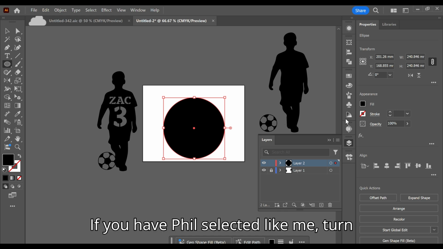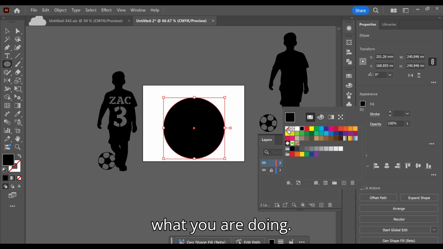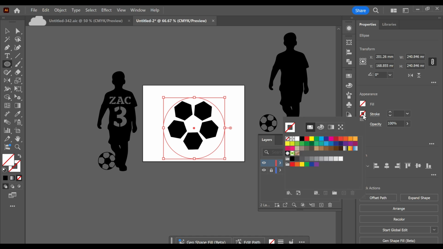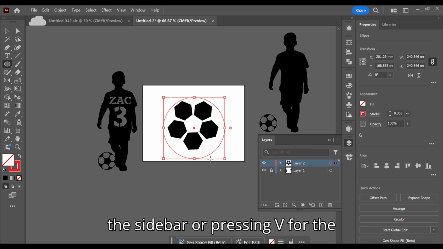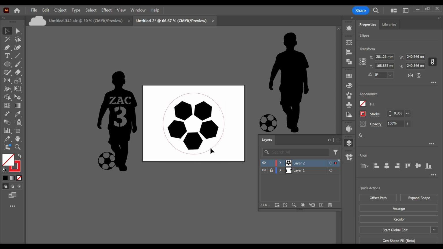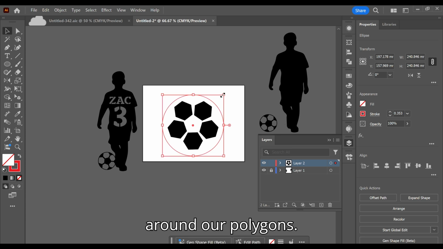If you have fill selected like me, turn it off, and add a stroke so you can see what you are doing. Now select the selection tool, either from the sidebar, or pressing V for the shortcut. Adjust the circle so it fits nicely around our polygons.